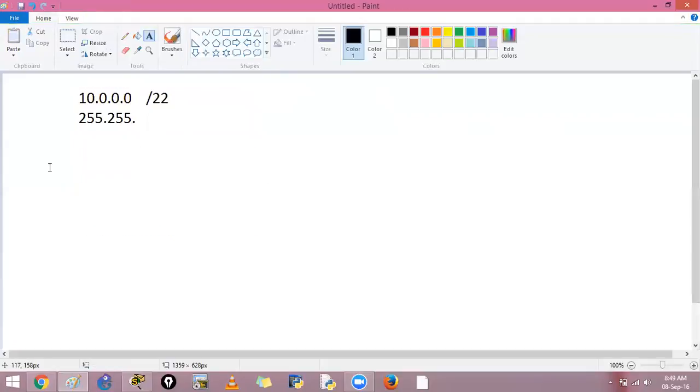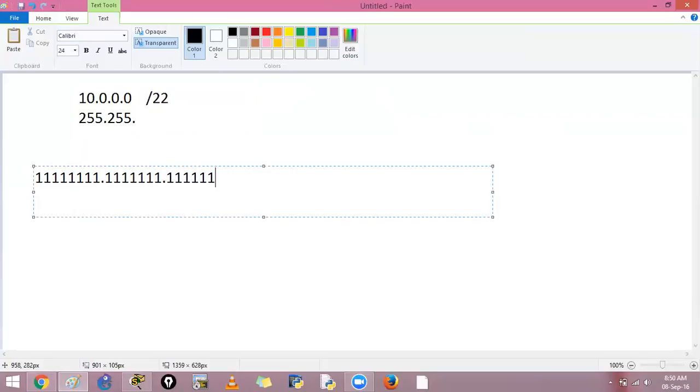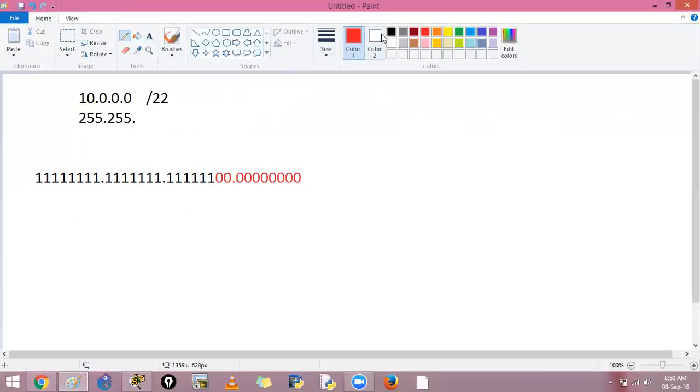Let us say 1111, 16 bits. /22 means 22 bits are used. So 17, 18, 19, 20, 21, 22, and then I will say rest all are off, 23, 24. This is how I calculate first. I say this is the interesting octet. What is the value of this bit? 4. So my block size becomes 4.